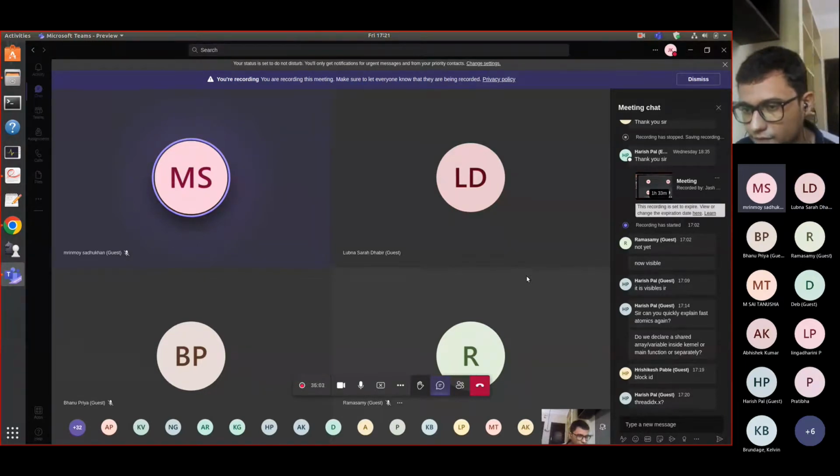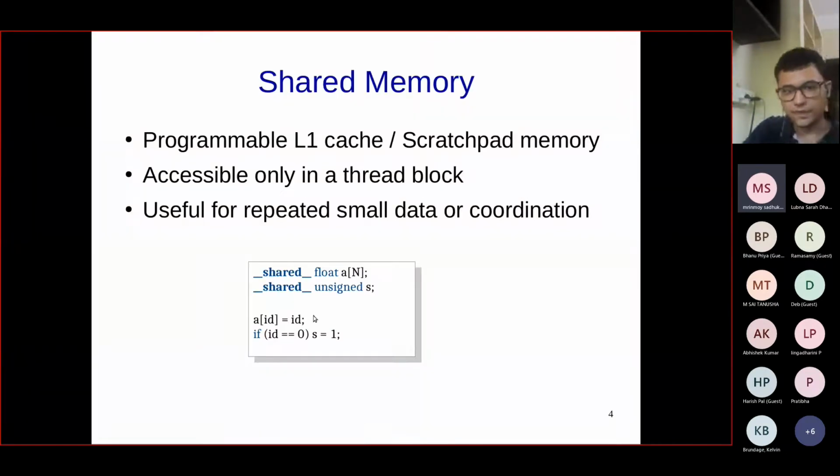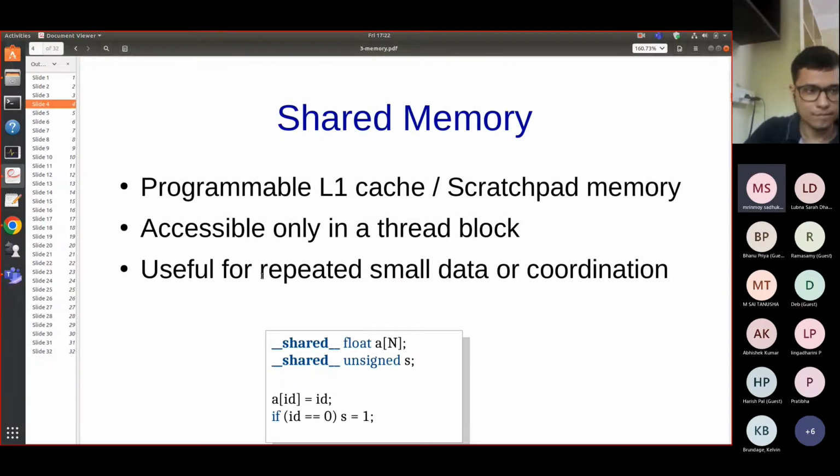Do we declare a shared array variable inside the kernel or main function or separately? Okay, so shared variables and all those things are declared inside the kernel. Just to clarify that point, this entire thing is inside a kernel. Please note that this shared and all those things are completely inside the kernel. There is nothing like shared inside the main or CPU functions. So this is typically for GPUs, meaning inside the kernel.